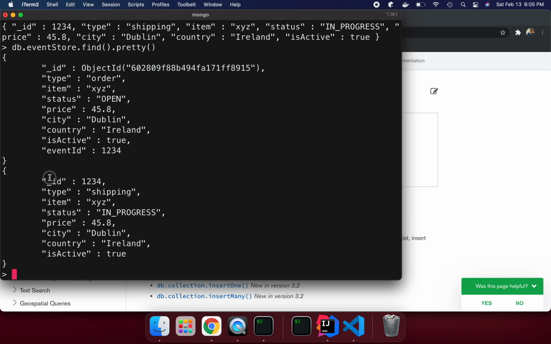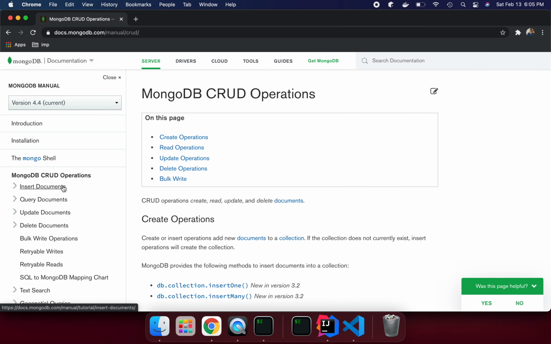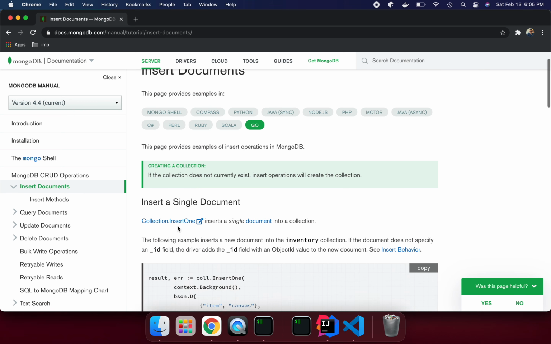And here I created an event id, something like 123. So this id replaced the object id. I'm using my own id to uniquely identify this document. Okay, so this is done. We have seen some insert operations.